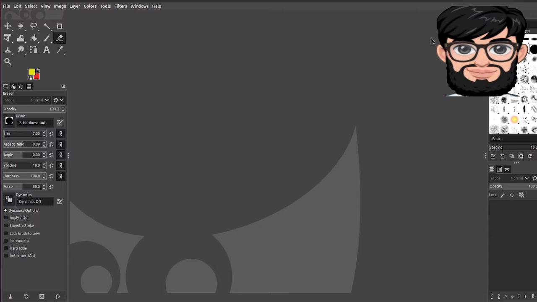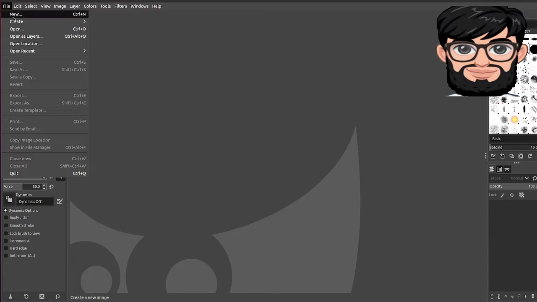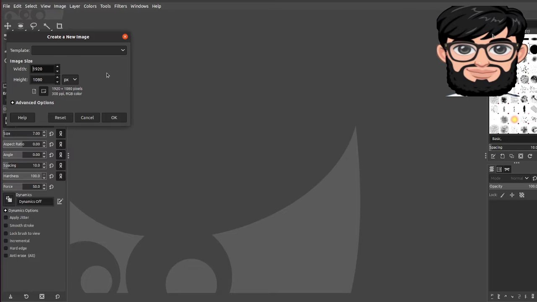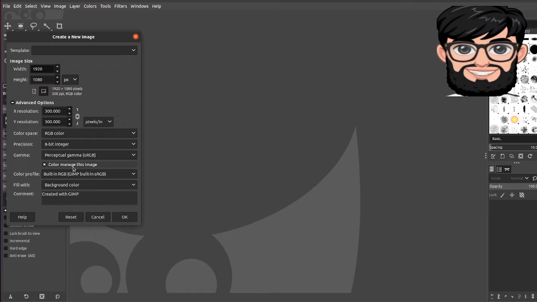In this video we're going to be looking into how we can slice an image and give it some artistic effects. So for that one we're going to be first of all creating a new layer, or you can say create a new image.